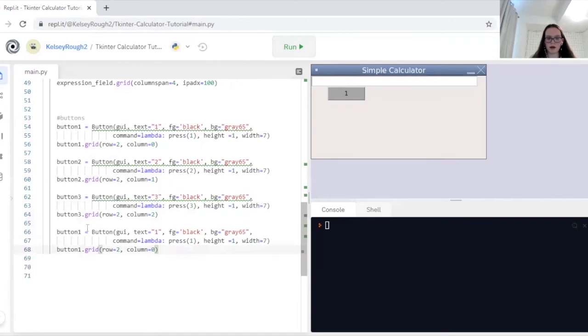So now I'm on to button 4. You'll see I'm just going through and doing the same thing. And also don't forget to change the number that's in the press. That way it will make sure that you're pressing the correct button. And for this one, because I only want 1, 2, and 3 on the first row, the row is going to be 3 and column is going to be 0. So you'll see if we run this, you see we have our 1, 2, and 3, and then we have button 4 down there.